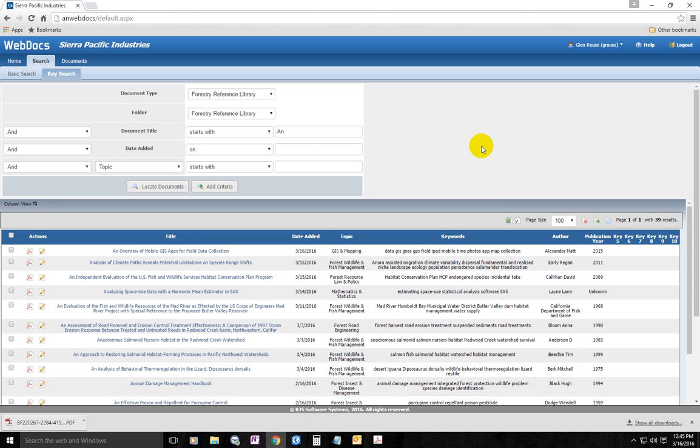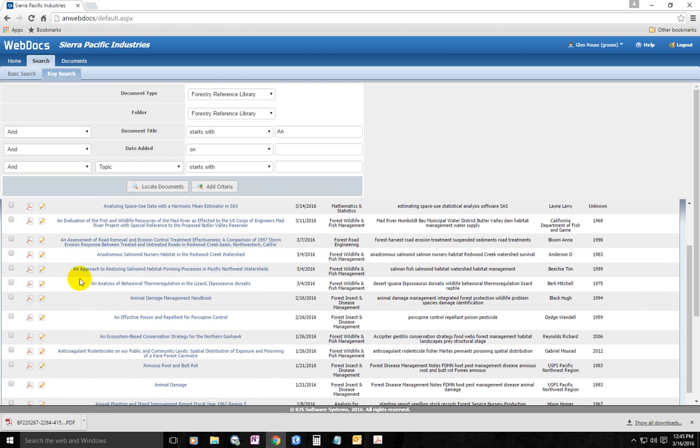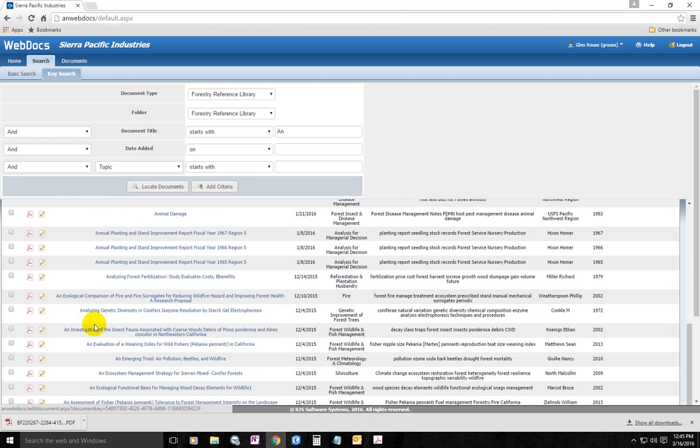And it found 39. So an overview of mobile GIS, apps for field data collection, analysis. So you see it sort of is a mix, but oh, that's funny. And approach, and assessment, and evaluation. Okay, so it did a pretty good job of looking for something that I searched for.